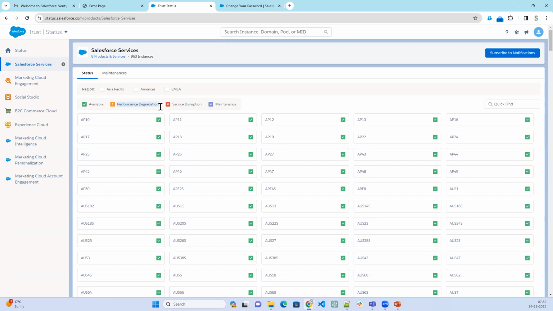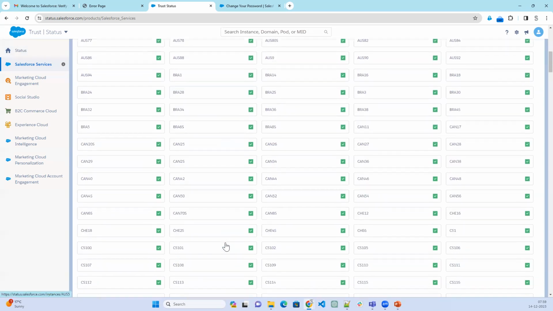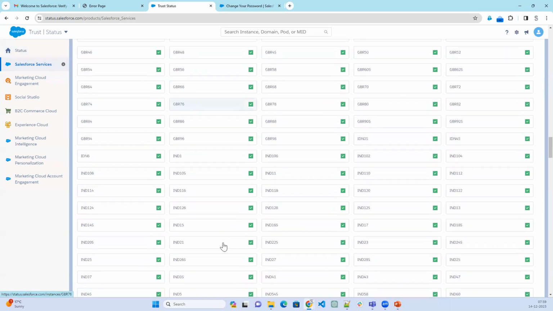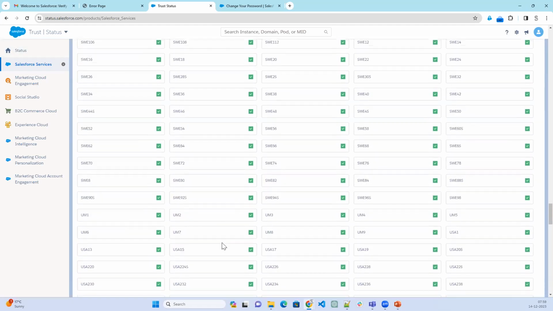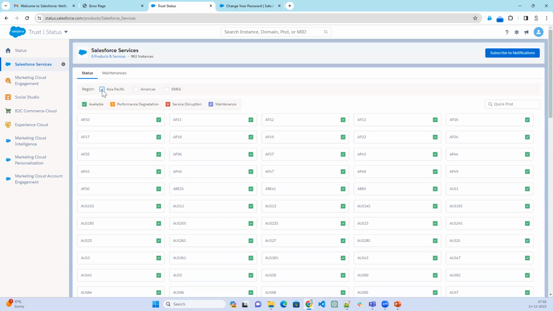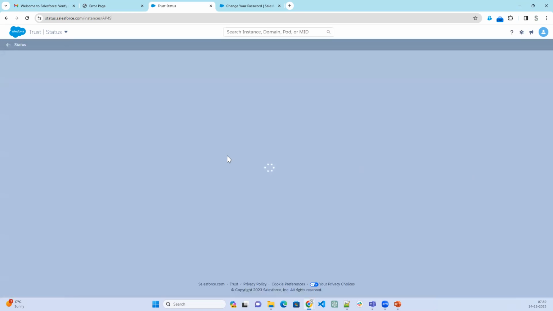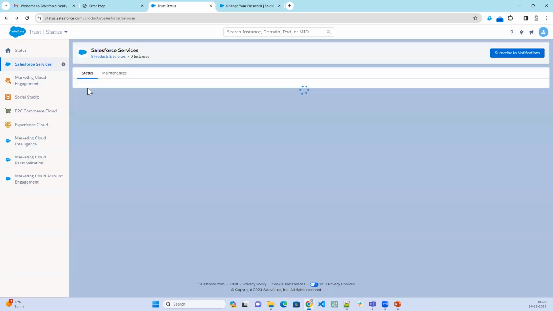If there is any issue with the performance, it will give you this symbol. If you want a service description, this is the one, and maintenance is this one. There is some issue, so it is asking us to go to status.salesforce.com. I have given the country as India, so mine falls around AP. Let's check.